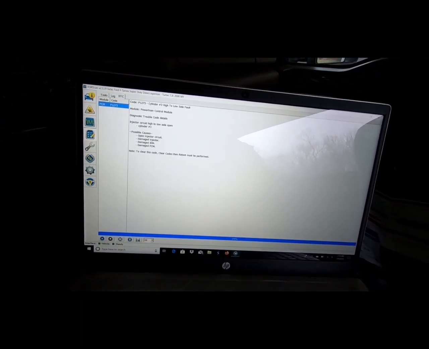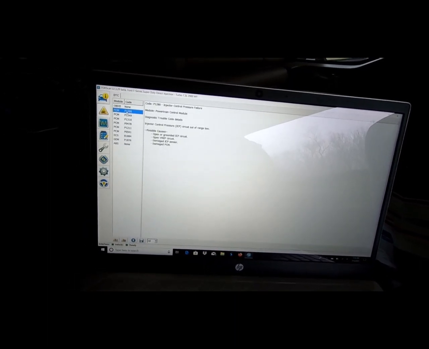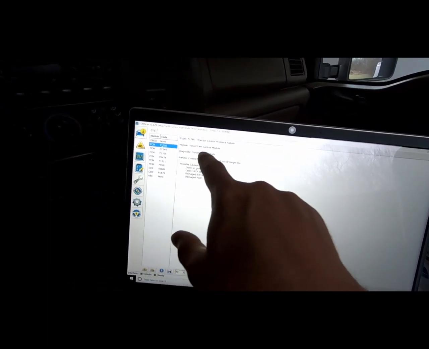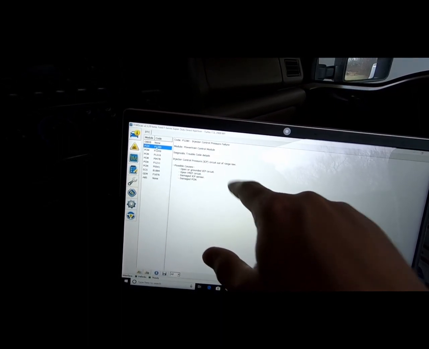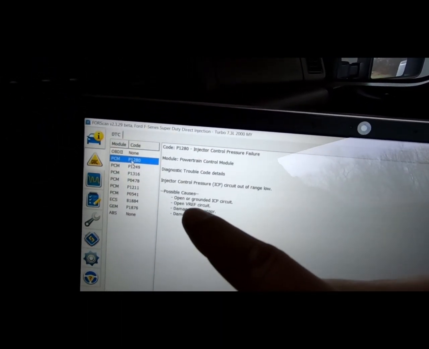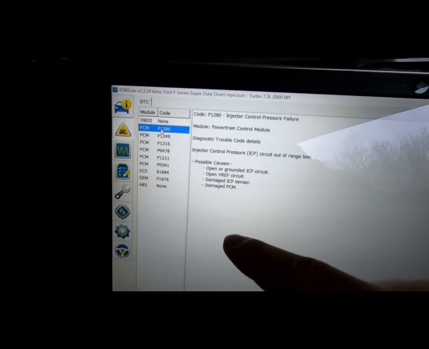But right now I've got several different codes in here, including the P1280 code for ICP circuit range low. So it also gives you the possible causes.